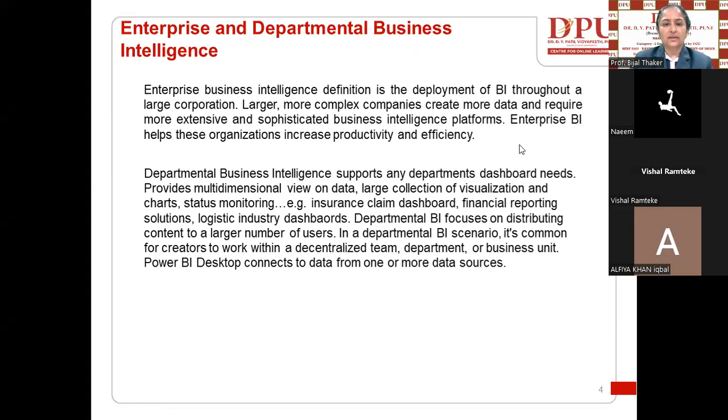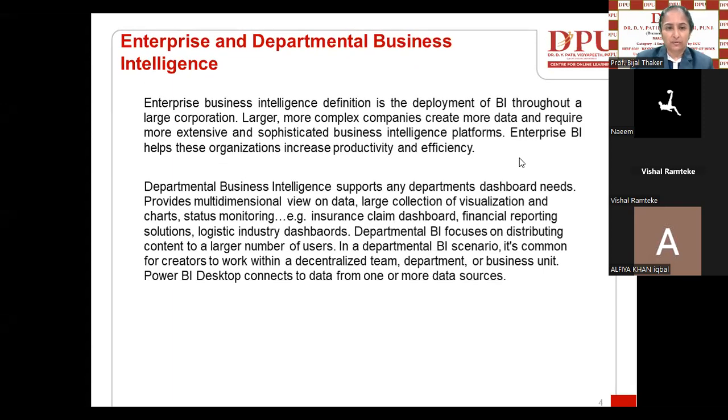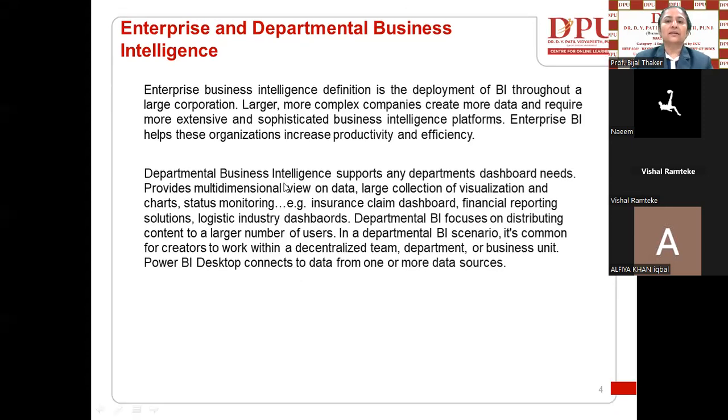Now, there are two types of business intelligence support. It could be enterprise and departmental business intelligence. Enterprise business intelligence is where the deployment of BI happens in context to the enterprise. An enterprise has a number of departments and a number of employees, various departments are working, but naturally the overall objective is common.